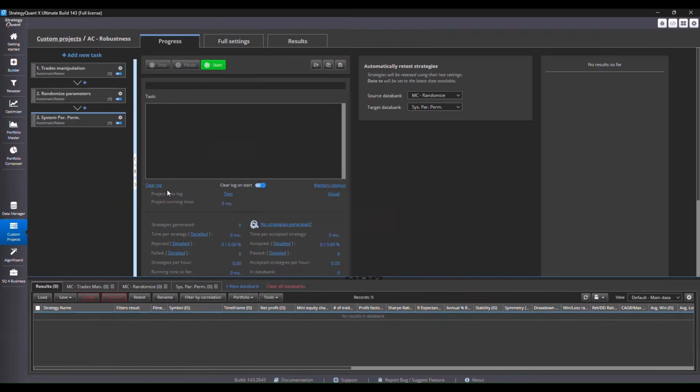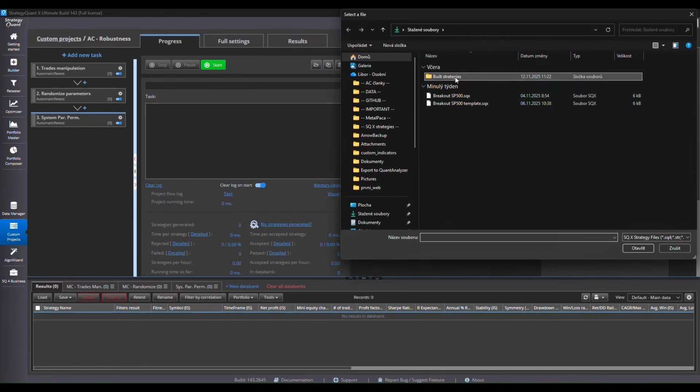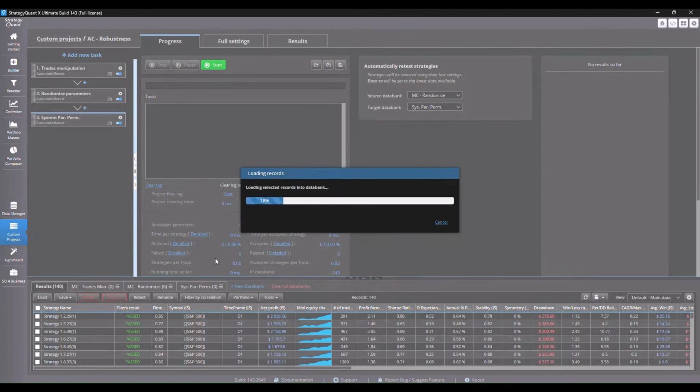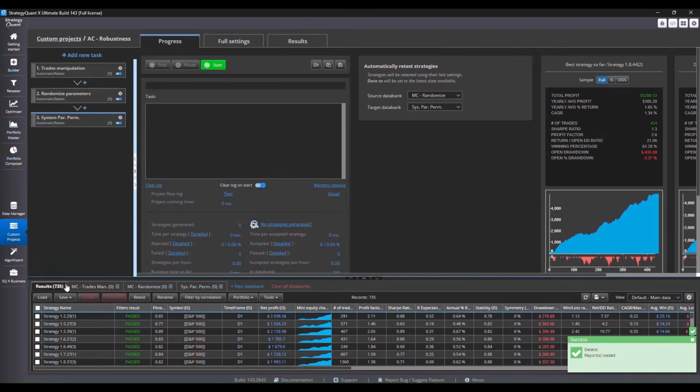Now we have to upload the strategies to the results databank using the load button from the folder where we saved the strategies in the last lesson. 735 strategies will open for me. And since these tests are time-consuming, with this amount, the test would take a very long time, maybe, let's say, several days. So in the very first step, we have to sort them out a little manually.